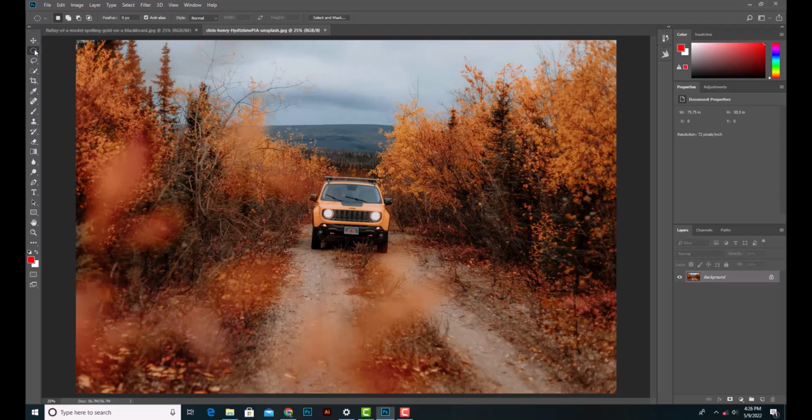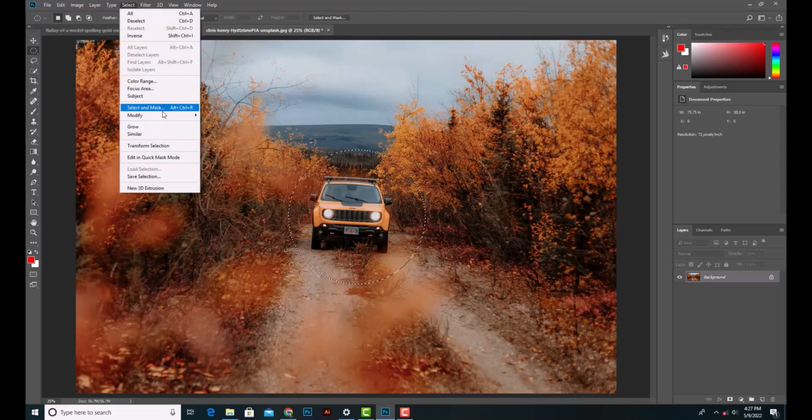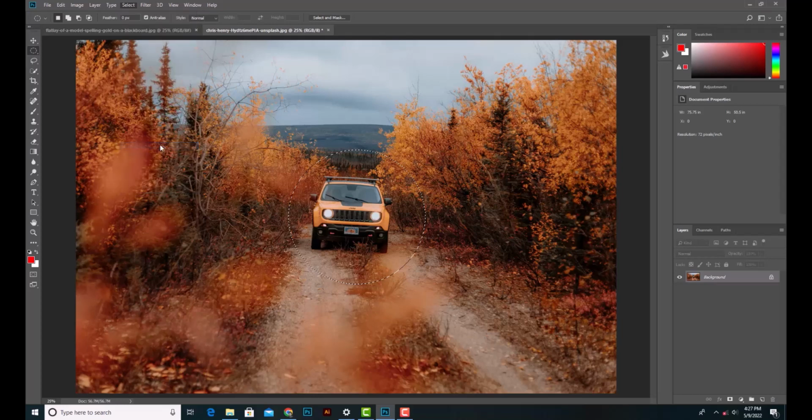One thing to note is that once you have made a selection like this, you can move the selection around. I can also go to the Select menu and click on Transform Selection, and right here I can adjust and resize my selection. Once you are okay with that, you have to commit or accept your transformation, just like this.